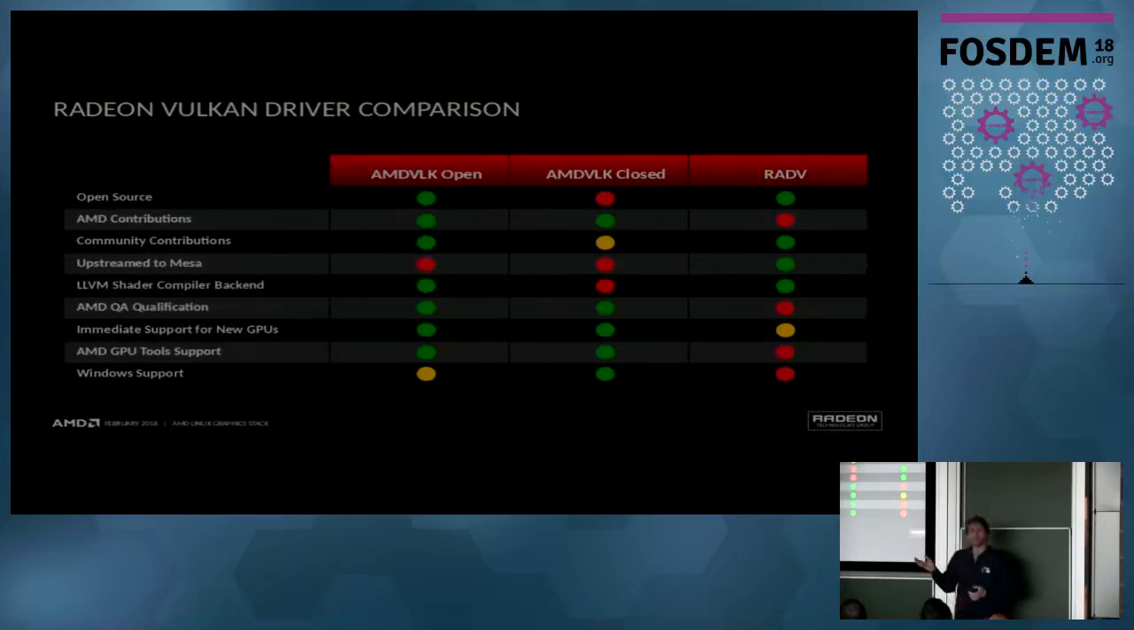There is a lot of tooling that AMD produces, especially for game developers, to be able to look at their frames, analyze their performance, et cetera, et cetera. And the official driver supports it. Well, Windows support, you see, theoretically, the open driver could run on Windows if you added the parts that are missing, which are not open source yet, so it's, well.